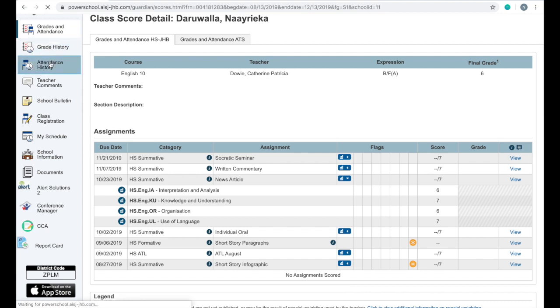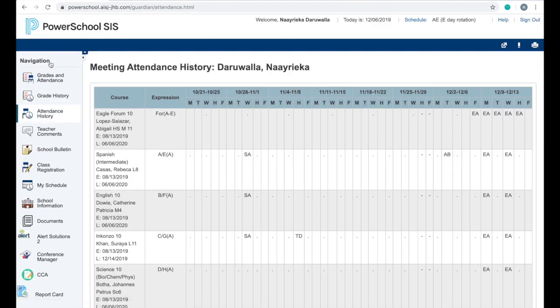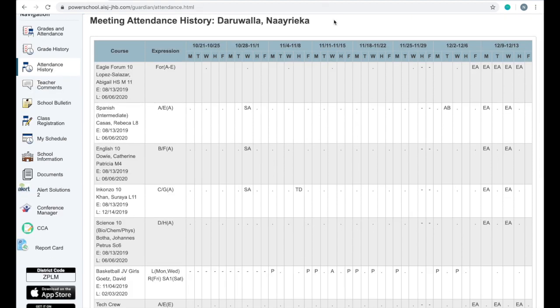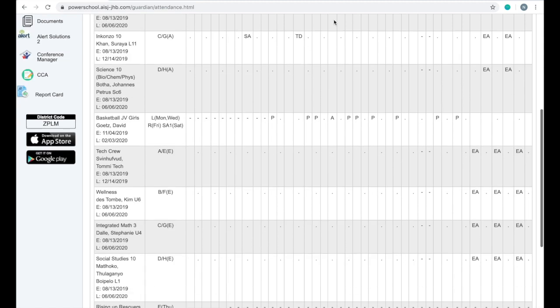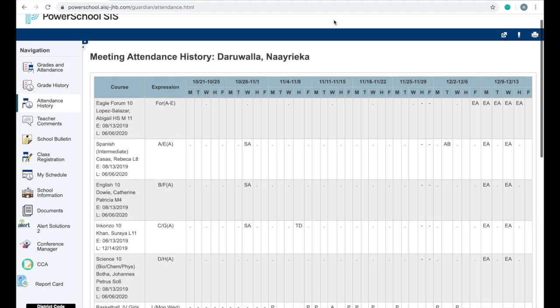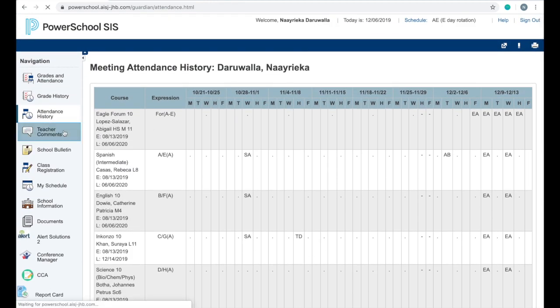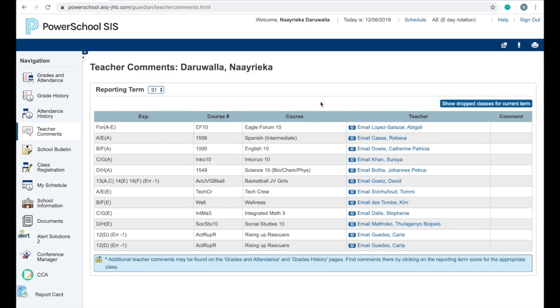The next section is attendance history. In attendance history, you will be able to view all your tardies and absences for each lesson. Next is teacher comments. If a teacher has made comments for a class, you will be able to view them here. You can also select whether you want to view your comments for a quarter or a semester.